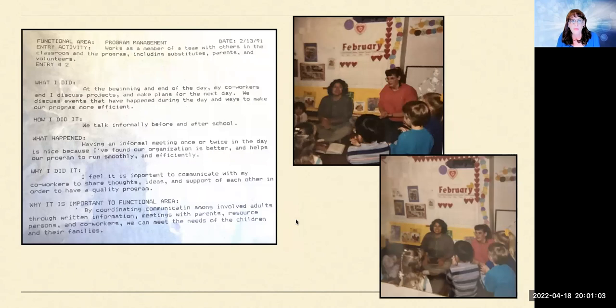Program management works with members of the team and others in the classroom in the program, including substitutes, parents, and volunteers. One of the things we loved is having parents come in and do special activities with the kids, either in circle time or at another time. We would discuss these projects and make plans for parents coming in. It's very important that you alert the children something special is going to happen. Somebody's going to come and do something. It's going to be really fun, or whatever it is. You give them a little teaser so they know what's going to happen through the day.